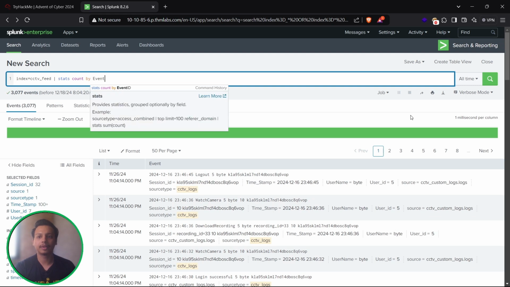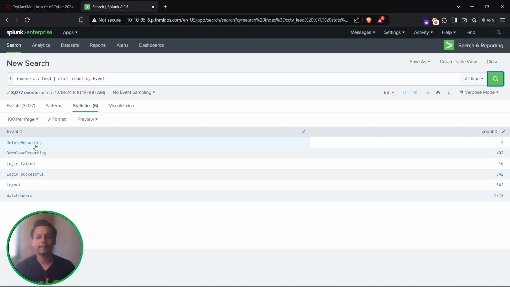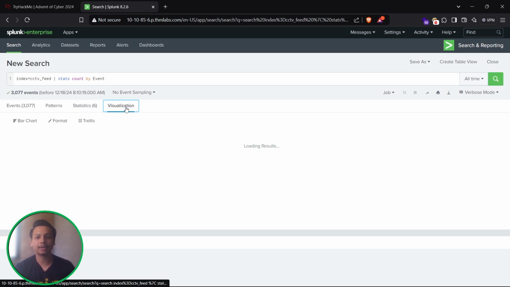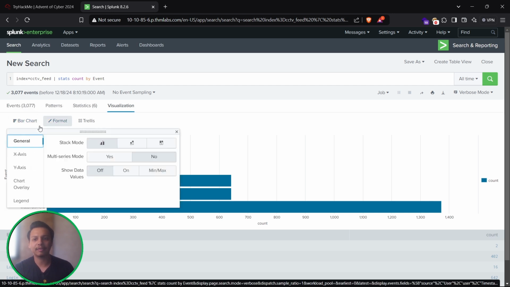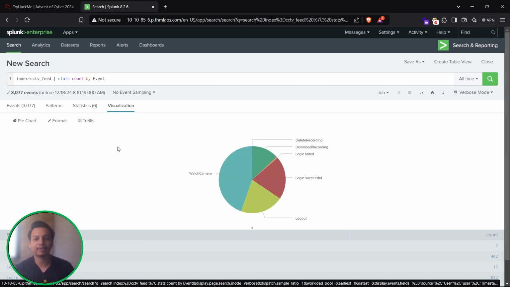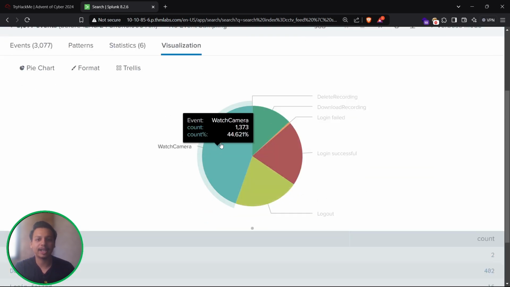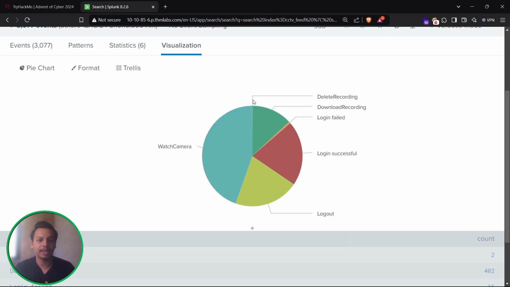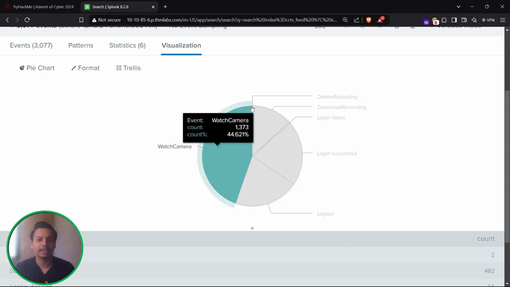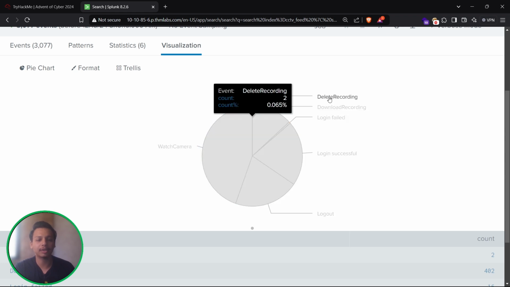Yep, over here we have to just give the CCTV. Delete recording has only happened twice. We can see it in the visualization as well, and we can change the format, like a bar chart as well. So we can see it in a very proper way. Watching camera has been done 1373 times. Downloading has been done 402 times, and only 2% has been done by delete recording. That is, two counts are only there.